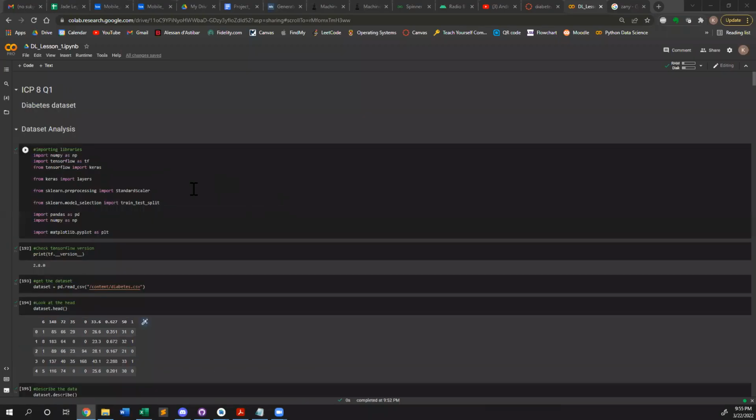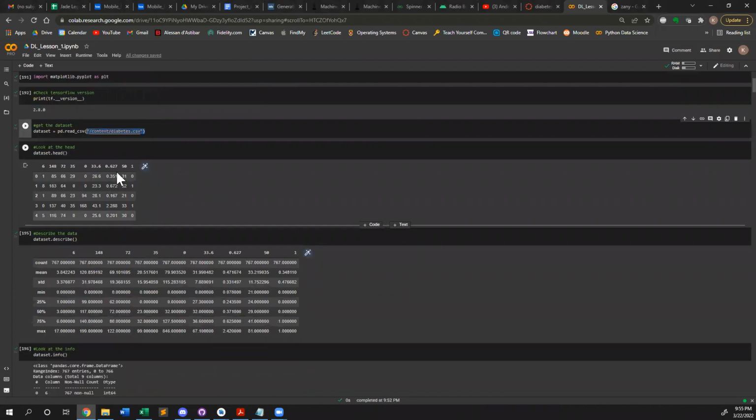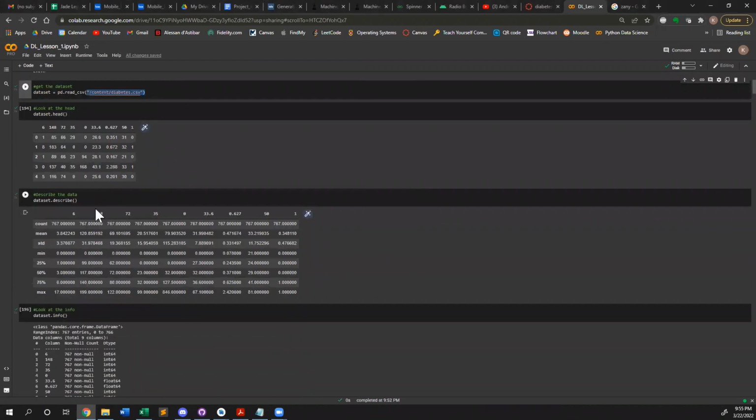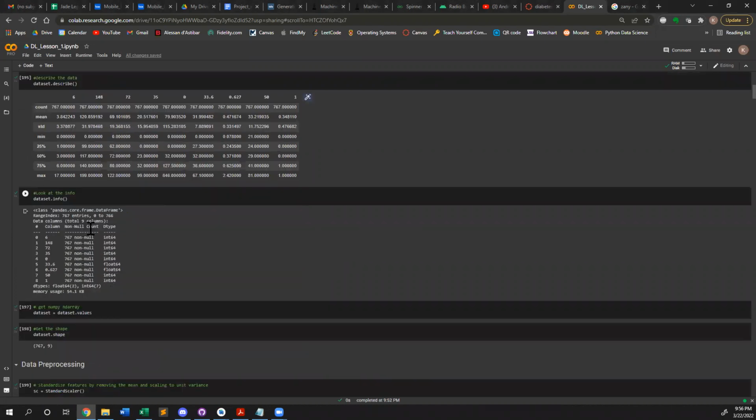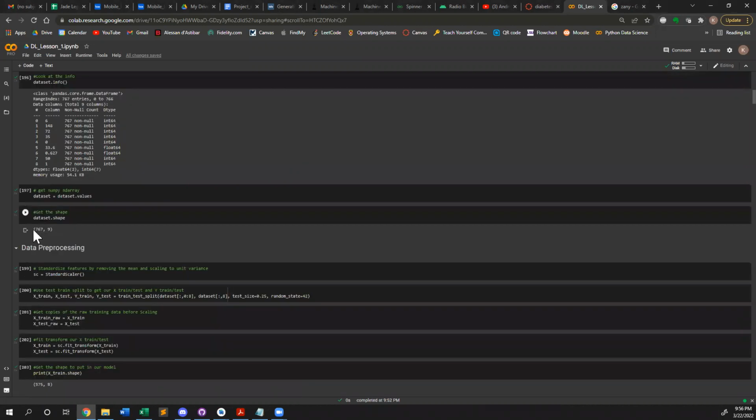All right, so for ICP-A, we're given the diabetes data set for question 1. So we imported our libraries, made sure TensorFlow was up to date, and then we analyzed our data with head, describe, and info. And then we got the shape of our data set.